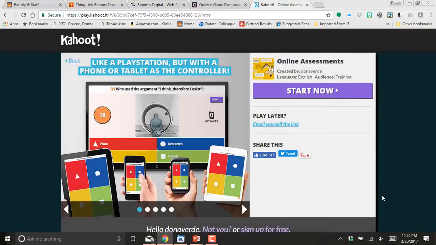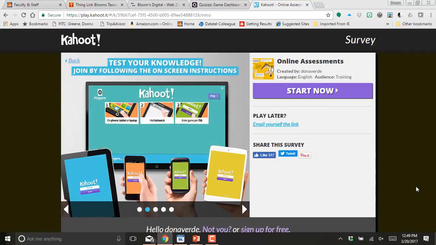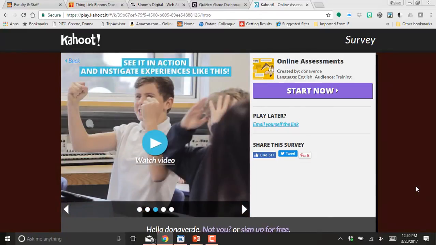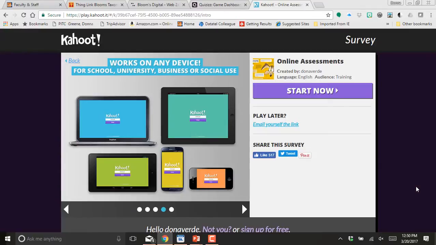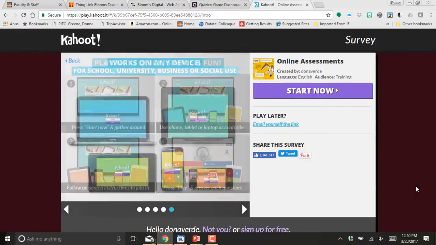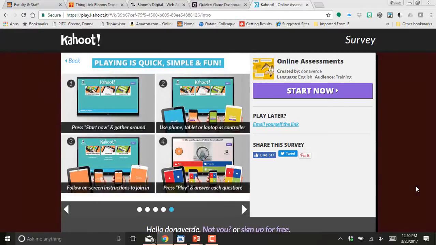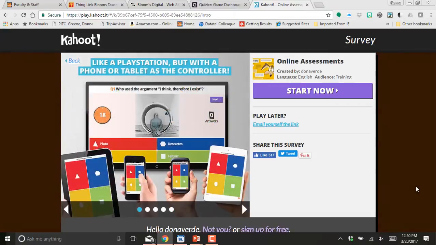So do we need to create an account at the website address? You do not need to. When you want to make your own Kahoot, you'll need to create an account, but students don't need to create an account. They just need the app, and if they don't have a smartphone or they don't want to download the app, they can just navigate to Kahoot.